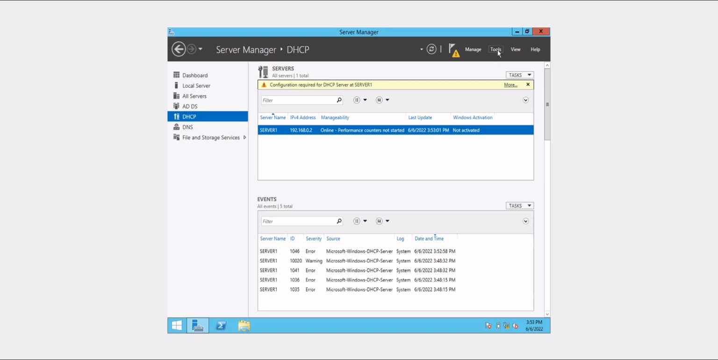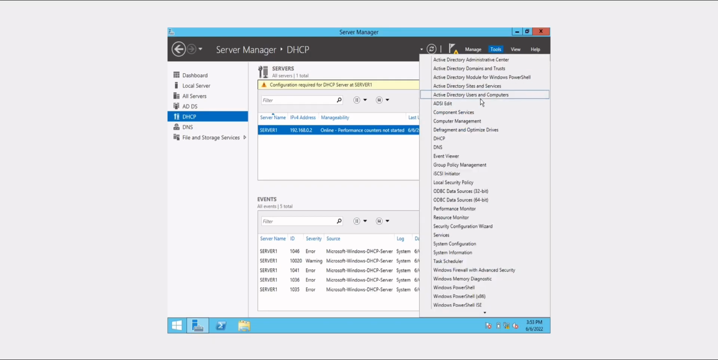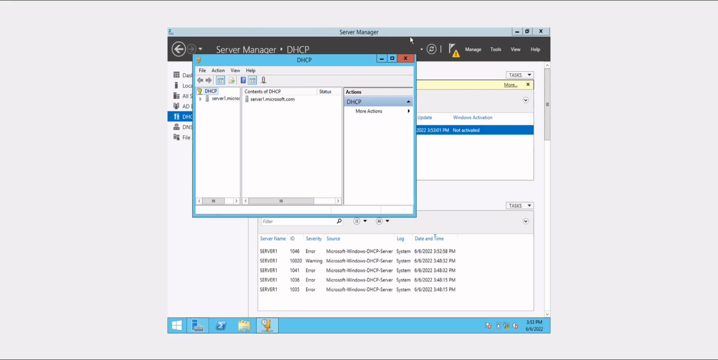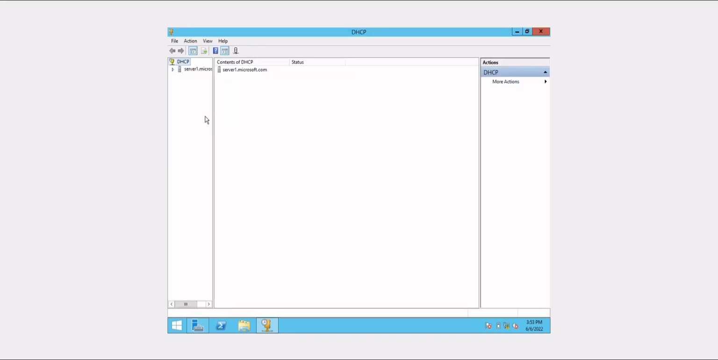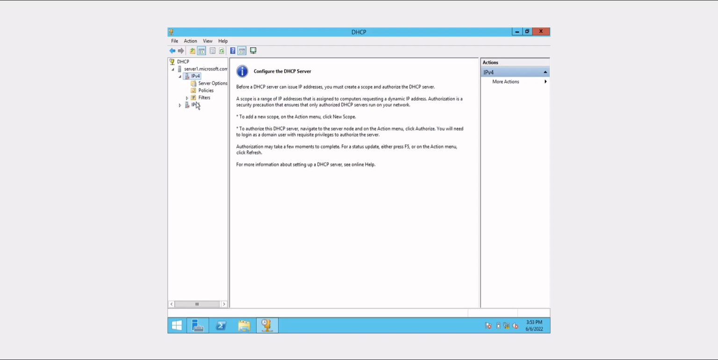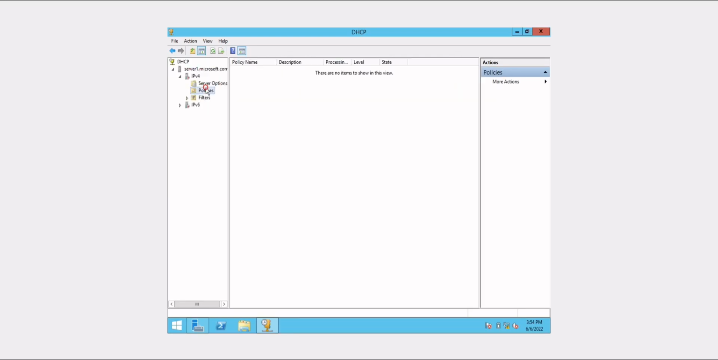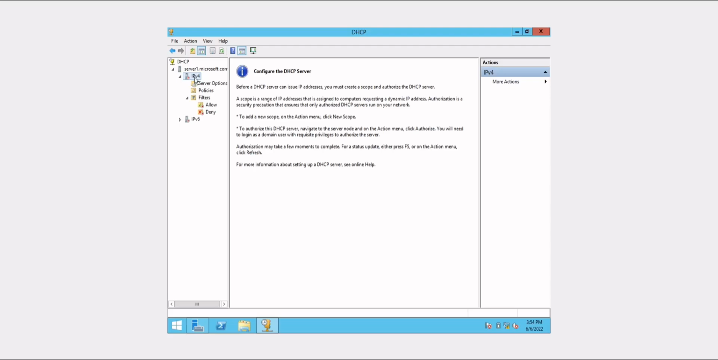So now we're going to go to our Tools, which shows all the tools that we need. So here we're going to go to the DHCP. So click on that. Then here we have the Server1.Microsoft.com. We're going to click this. So we have IPv4 and IPv6. So we're not going to go to the IPv6. In IPv4, we have server options, policies, and filters. So from here, we're going to click on IPv4.